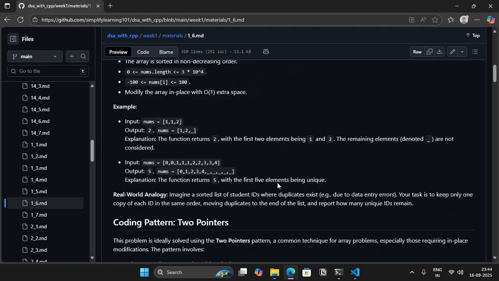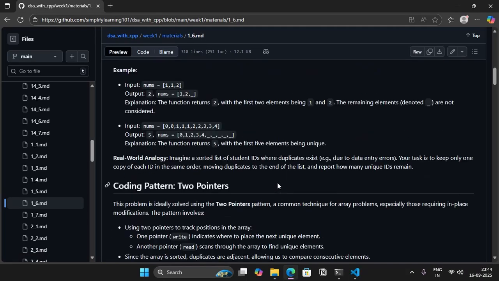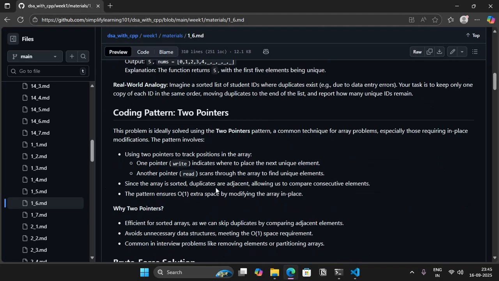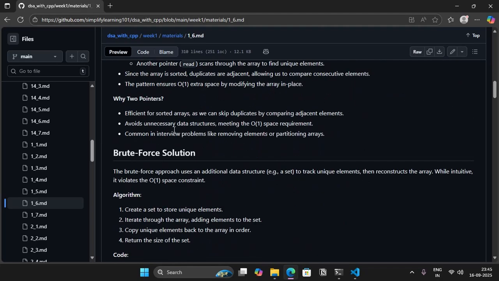But what I really wanted to highlight here is that we take this opportunity to explain the coding patterns. And this is where this particular repo, or this preparation course, is different from anything else. We will always make you think about a pattern, what type of coding pattern you can think around. For example, in this case, the two pointers technique is used. So we will talk about what that pattern is.